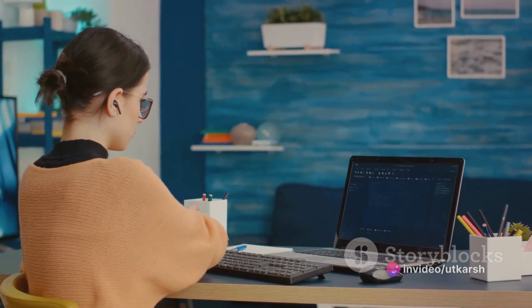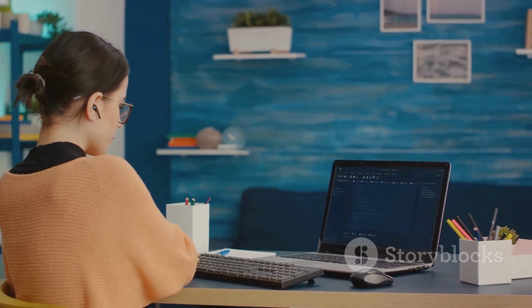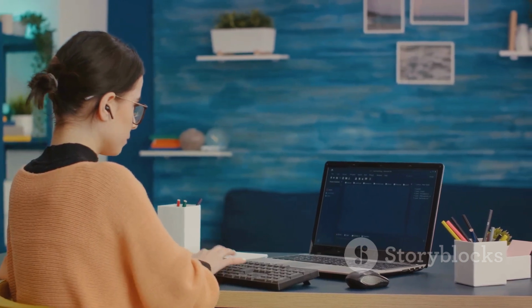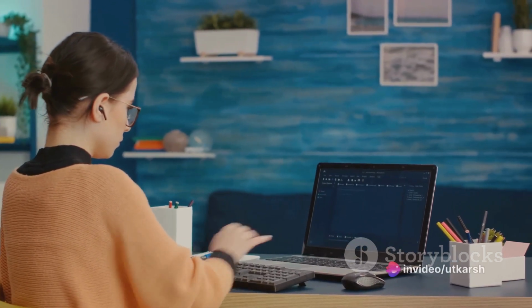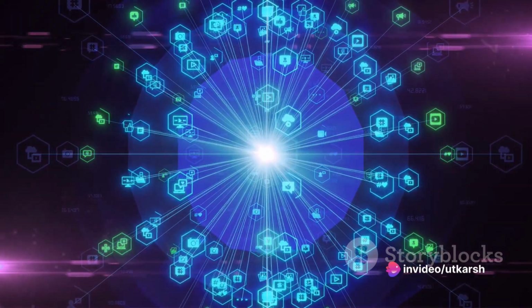APIs, or Application Programming Interfaces, are like the unsung heroes of our digital world. They are essentially a set of rules and procedures that allow different software applications to communicate with each other. Think of them as the waiters in a restaurant, ferrying information from the kitchen or the server to the customer or the user interface.